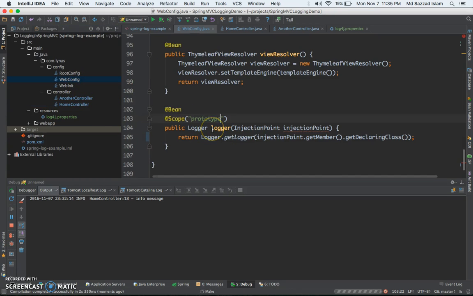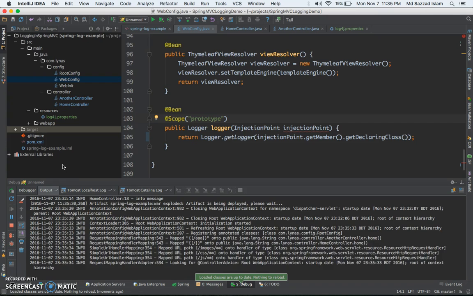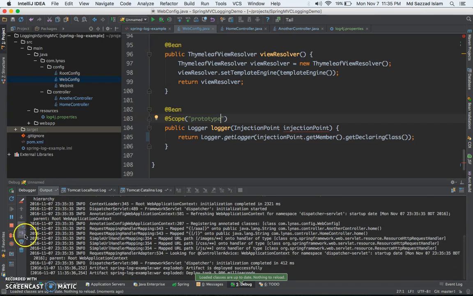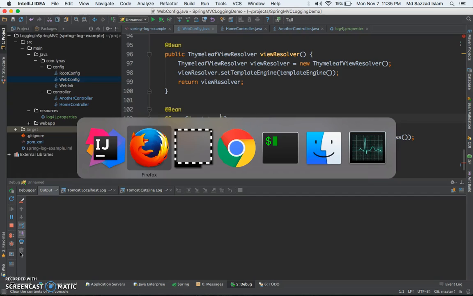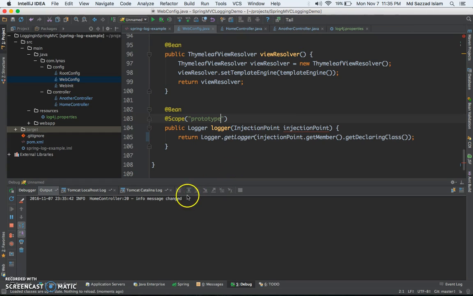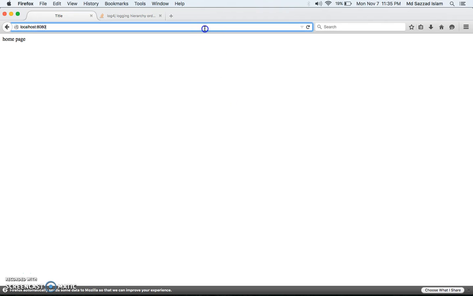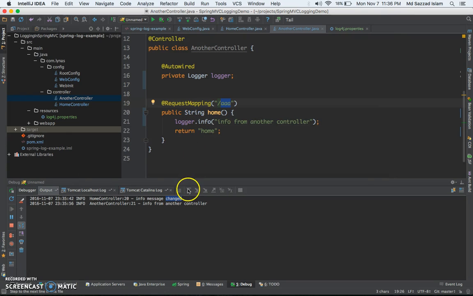Let me just check one more time. Don't worry about this error. Let's go to the browser and hit refresh, and we see the new info message. And if we go to the another controller using this URL, as you can see, the info message is there as well.